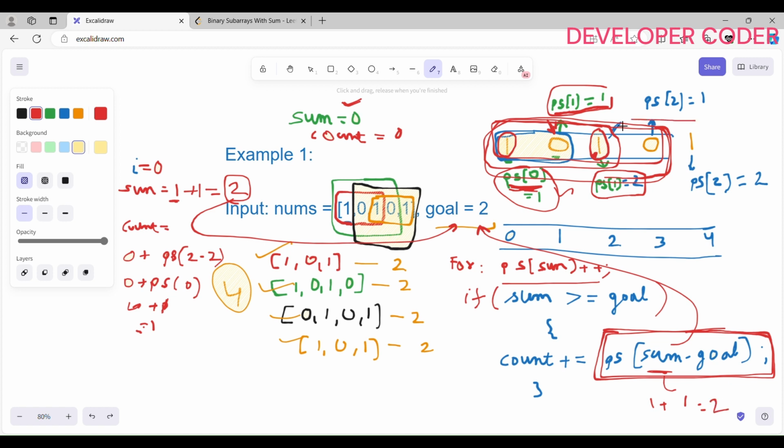Now once I reach the end, my total sum is going to become 3, right? Now 3 is greater than 2, so 3 is greater than or equal to 2. Now I am going to check prefix sum of 1, right? 3 minus 2 is 1. So that simply means that I need prefix sum as 1 to make it equal to my goal. I need prefix sum of 1 answer here to make the result equal to 2 instead of 3.